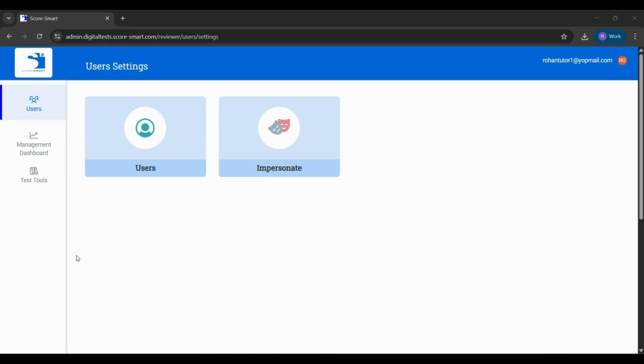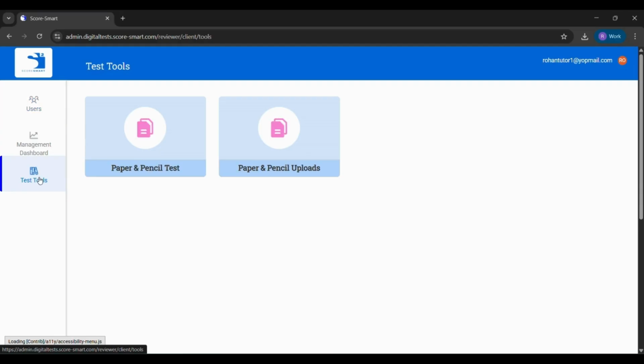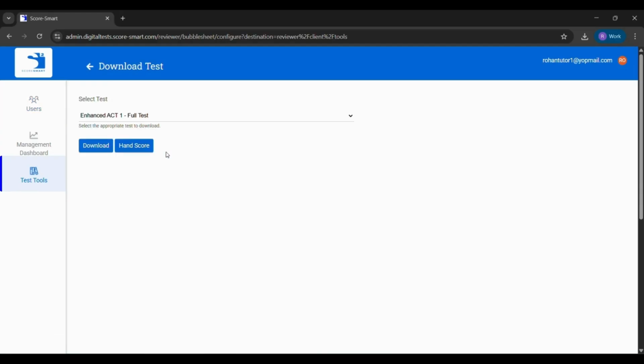In this session, you will learn how to hand score a paper and pencil test. Start by opening the Test Tools menu on the left and selecting the paper and pencil test card. After opening it, choose the appropriate test and click on Hand Score.